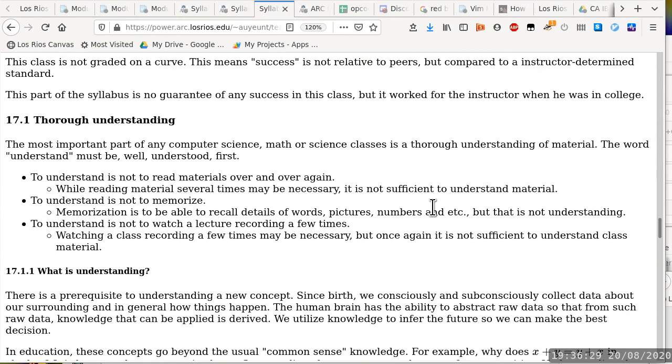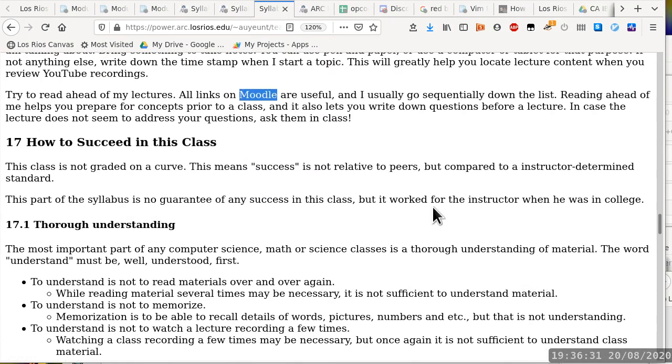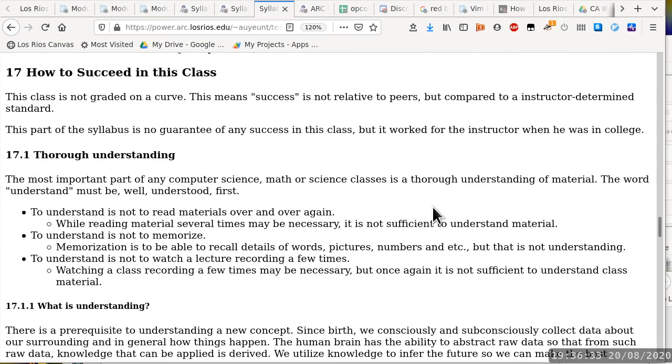Section 17 is really long, and I'm going to leave it up to you to read this, okay? How to succeed in this class. So the bottom line, the essence of how to succeed in one of my classes. I don't really know how other people teach classes, but when I teach a class, I expect people to understand the content and be able to demonstrate to me that they understand the concepts.